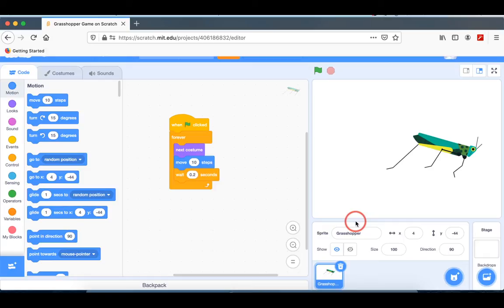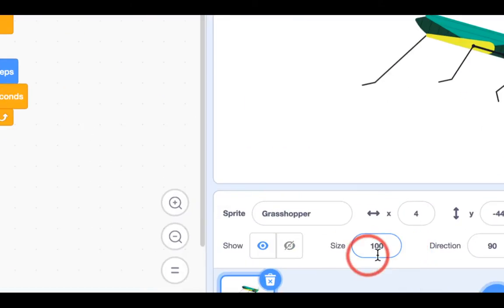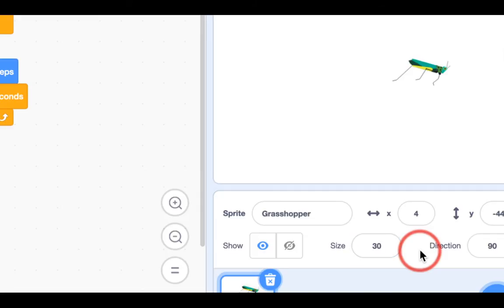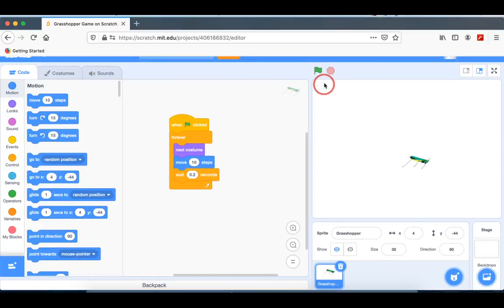I think I'm going to have a look at what my grasshopper would look like at a smaller size. So down here we've got size. It's 100 at the moment, which is full size. I want it to be smaller, so I'm going to try 30. Can you see my grasshopper just shrank, didn't it? Now let's try seeing it move. I think that looks okay. But you can see when it gets to the edge, it just carries on and gets stuck, doesn't it?